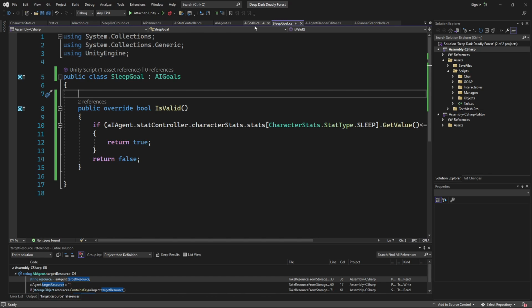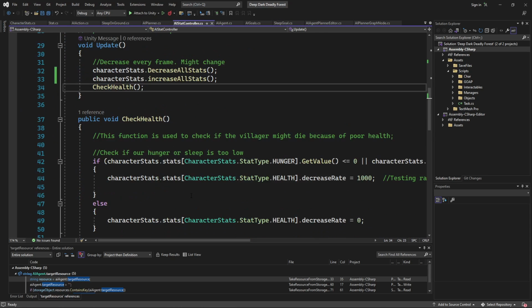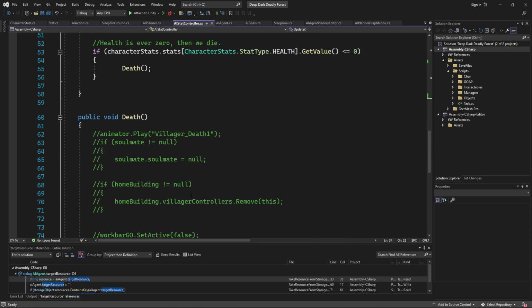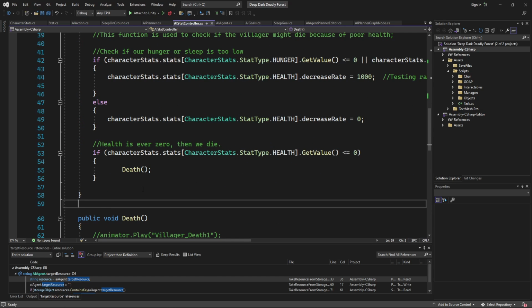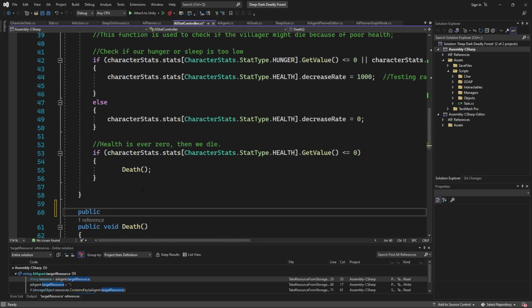Actually, hold on. How can I even set this? In our stat controller. Where's our stat controller? If I don't have it. Okay, here it is. Check health. Check needs. Public void check needs.